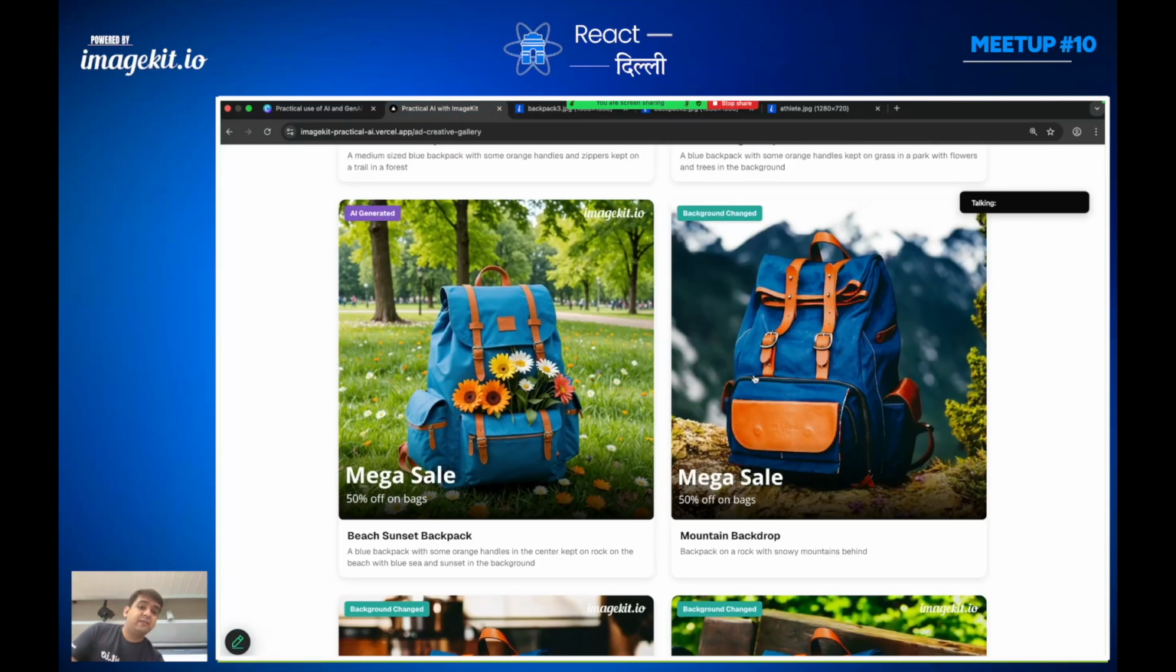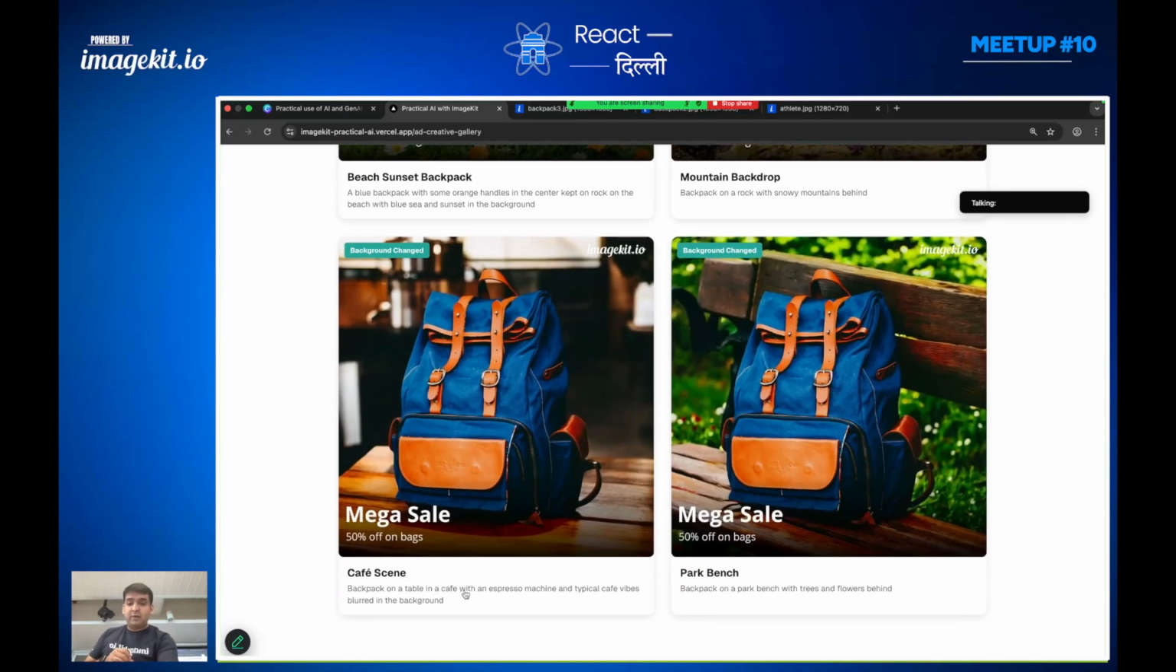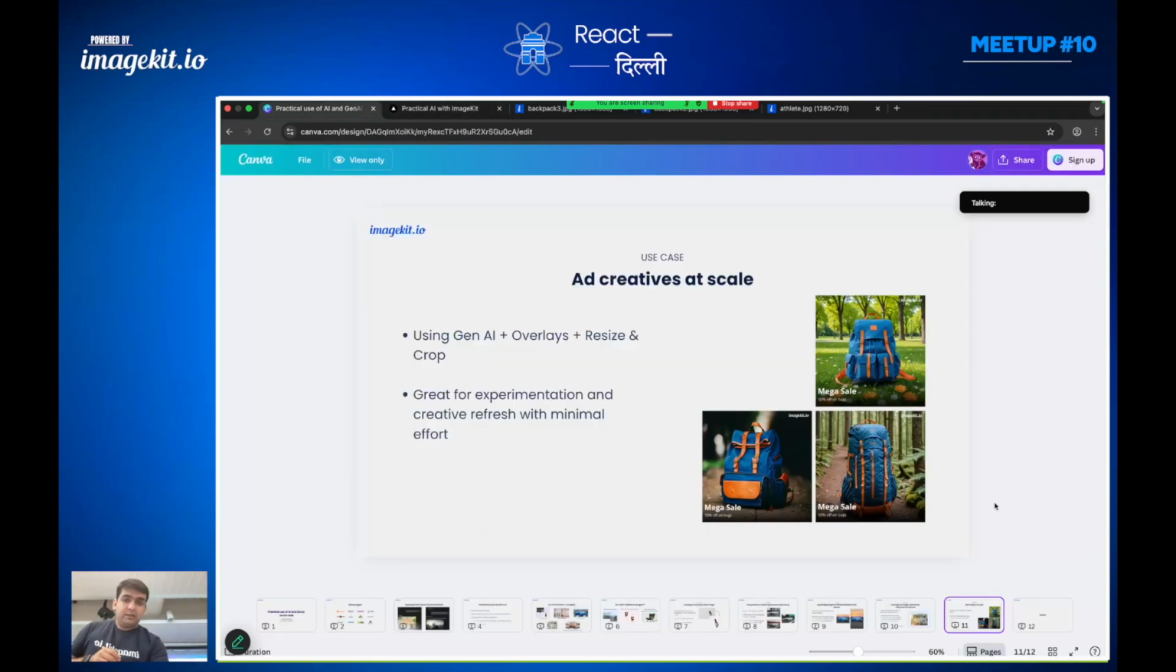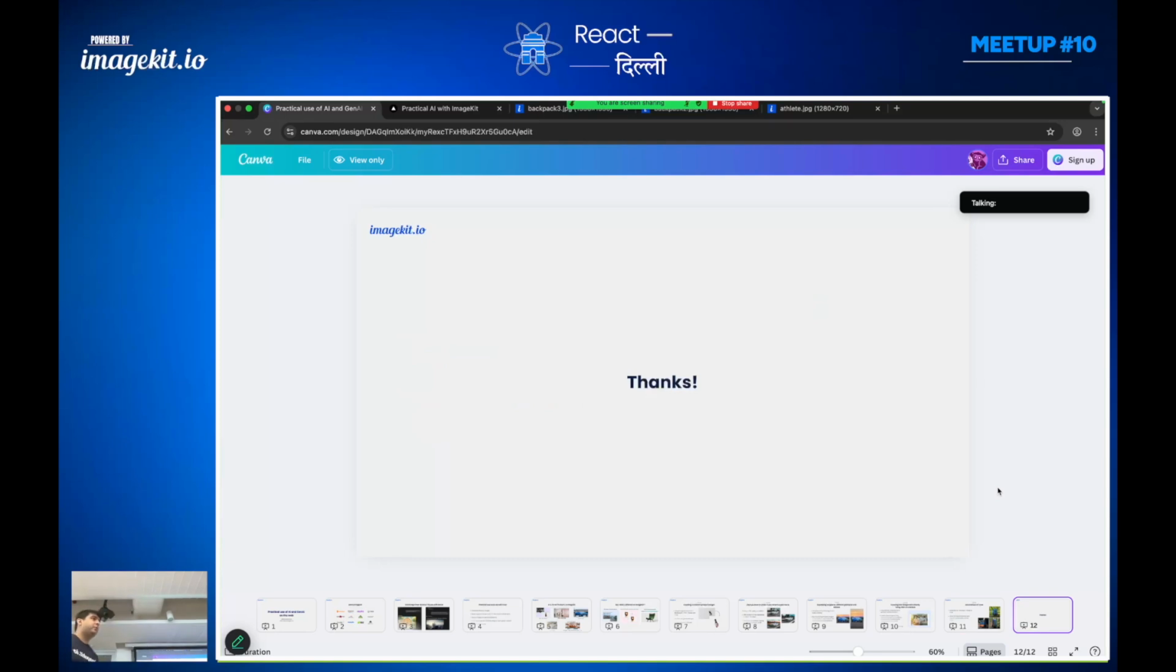Similarly, we have the same bag that we had in the previous demo. We're just changing the background. So we have backpack on a rock with snowy mountains. Similarly, we have on a cafe table or on a park bench. Yeah, so that's pretty much it from my end.